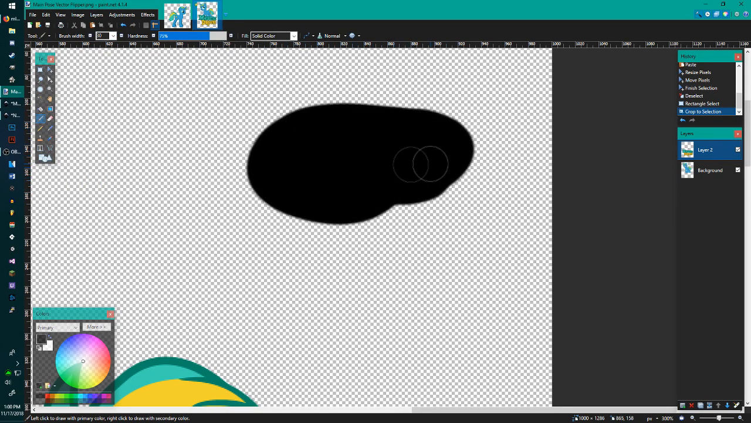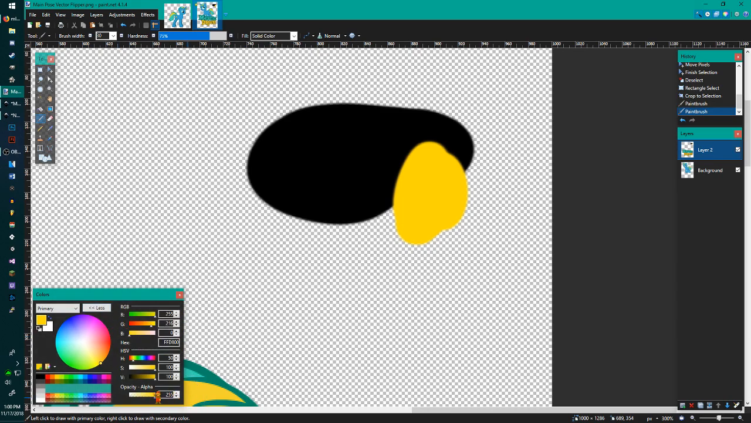If I make this black color, and then take a yellow color and draw over it over here, it goes over it. But if I give it some alpha transparency, it'll be a little bit see-through. So that's the way that works.